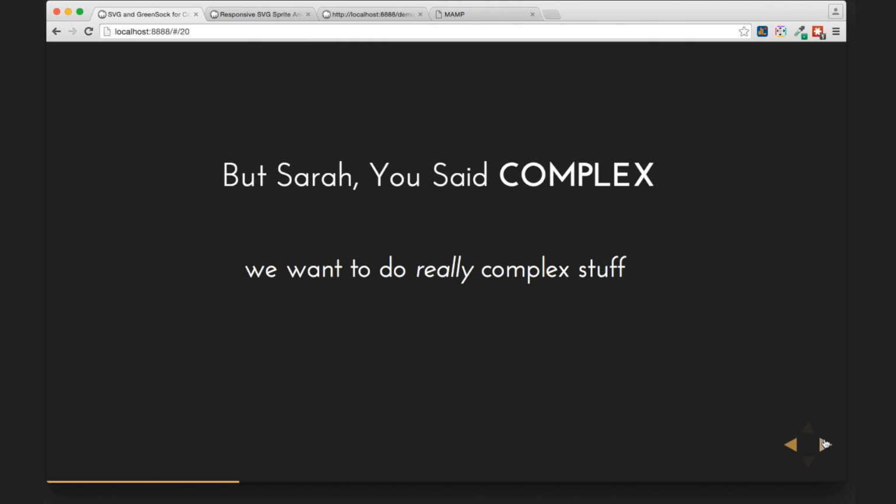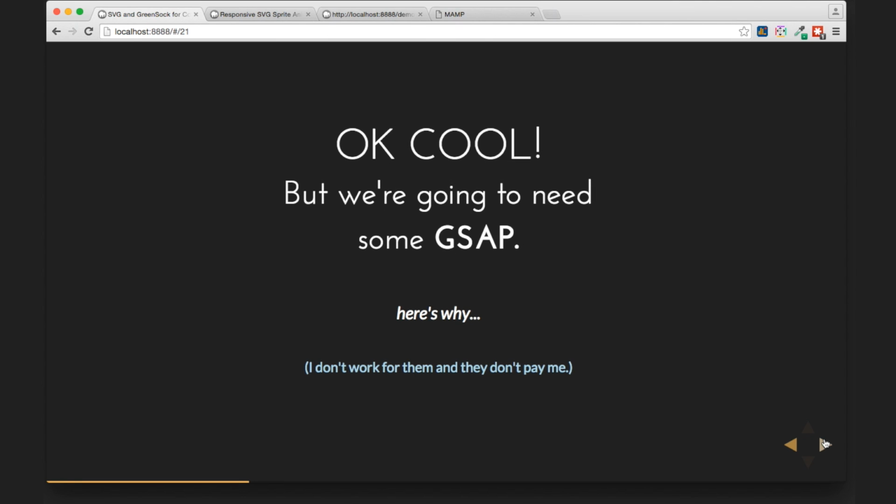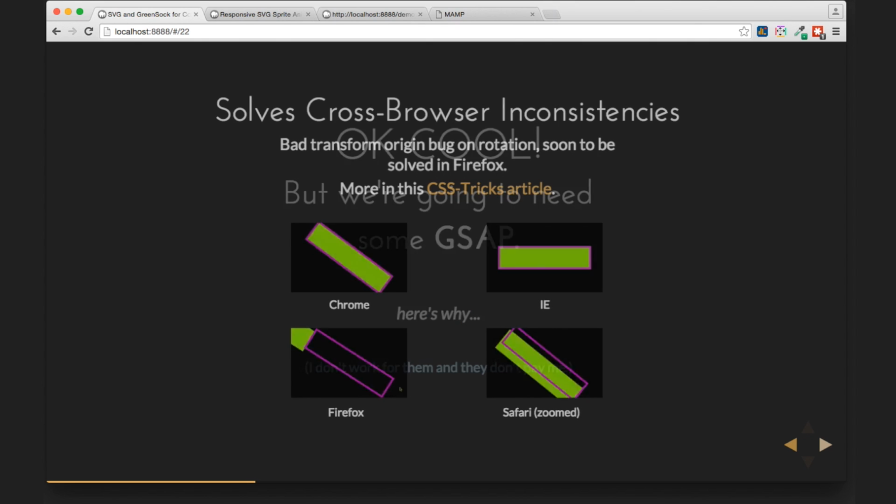So if we want to do really complex stuff, we're definitely going to use some GSAP. I think it's important to say that I don't work for them. They don't pay me. I'm not like a marketing ploy or anything. I'm just a developer that found a tool that I really like. So yeah, just to put that out there.